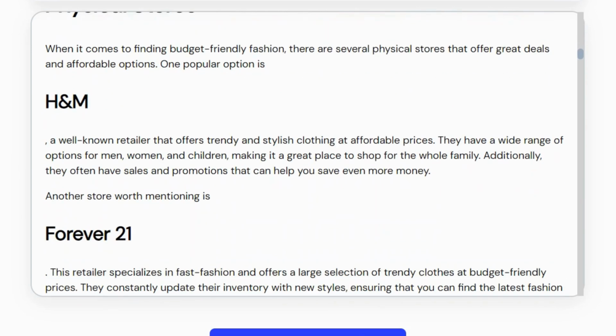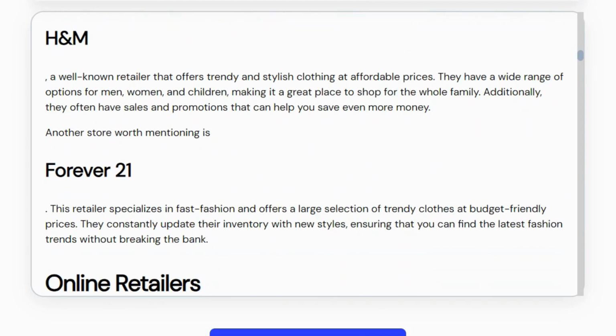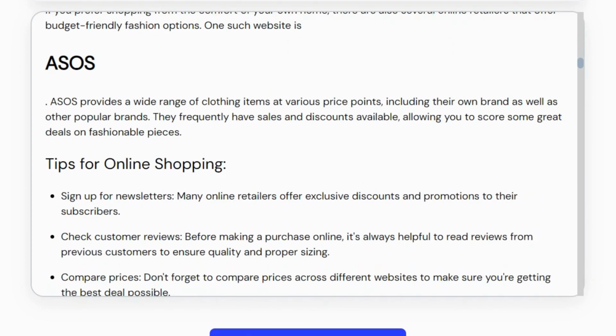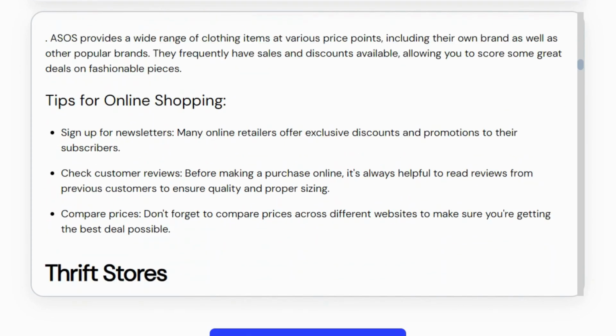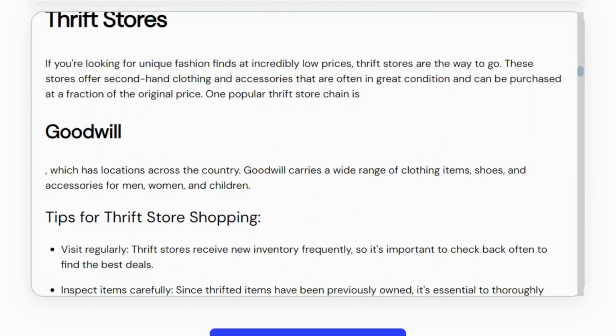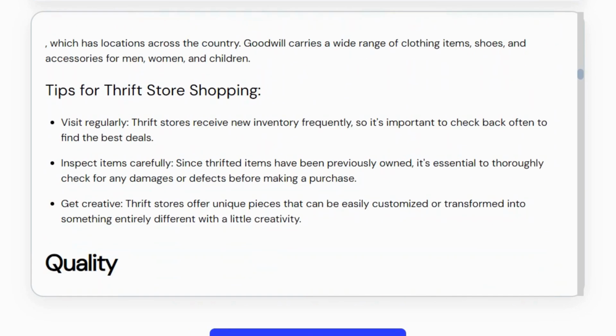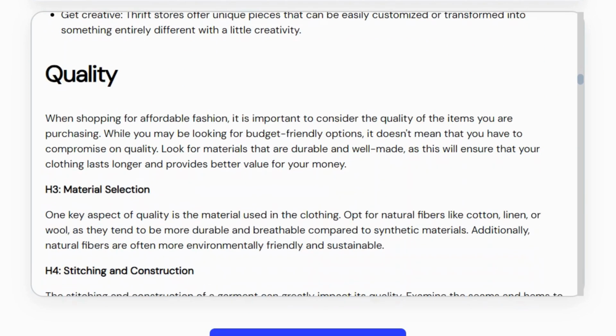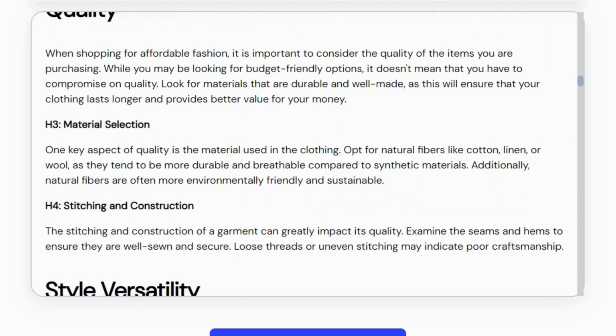And then here it has some stores. It has actual stores that's included in the article. H&M, Forever 21. There are some punctuation issues here that I can see. So I'm gonna keep scrolling so you can see more of it. And here it has some online retailers. Here it has some tips for online shopping. And that's a bulleted list. Here it has thrift stores, Goodwill, and I really like that it actually includes actual stores in this article.